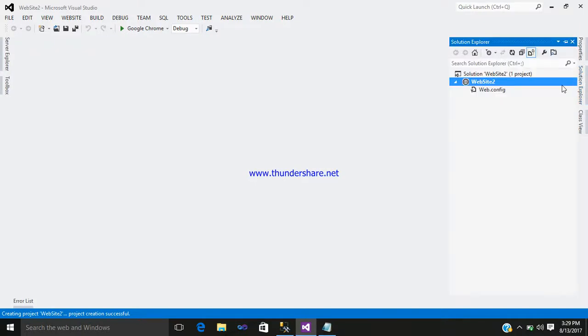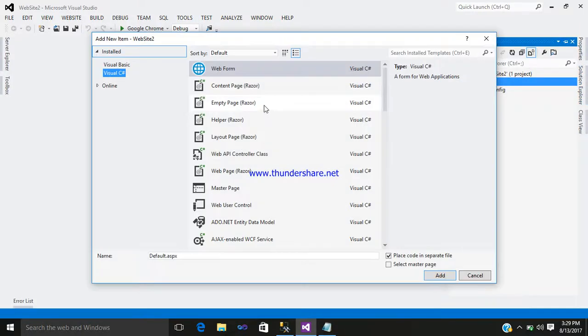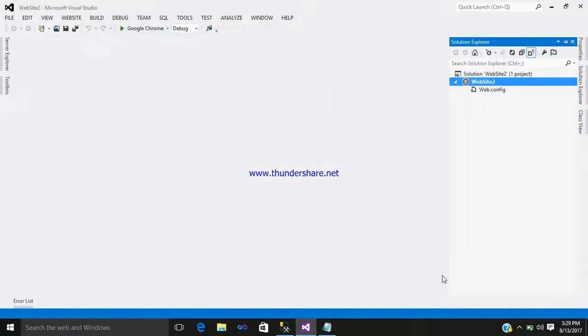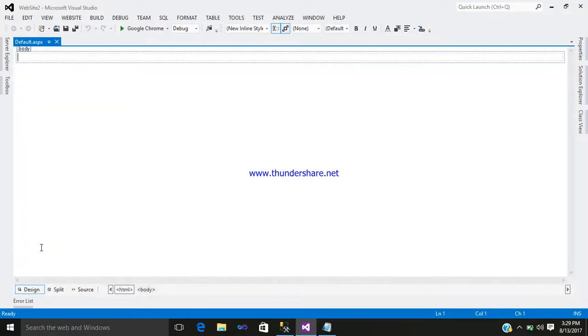Go to the Solution Explorer. Right click, add new item. Your web form name is Default.aspx. Just click and add it. This is your coding part. Let's go to the design part.